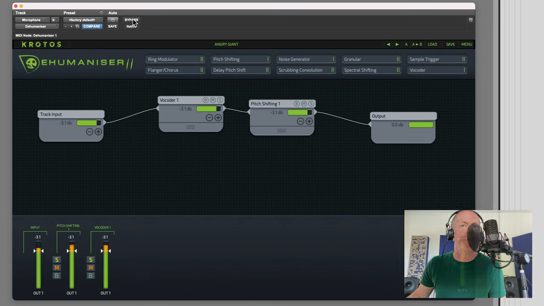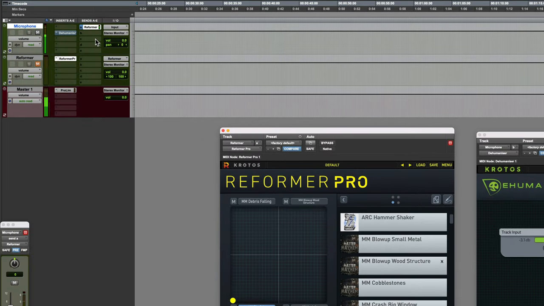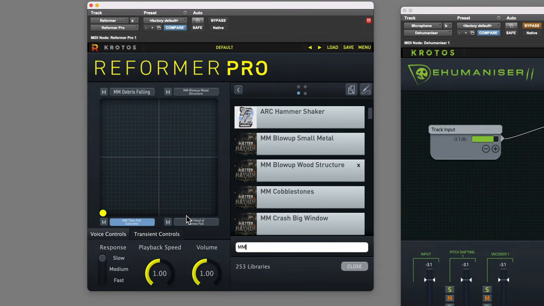Angry Giant. Let's now once again combine this with Reformer Pro, specifically from Soundmorph's Matter Mayhem library. So we've got 4 different things loaded up here. Debris falling, blow up wood structure, head of stones fall, and tiles fall concrete. And I've actually switched my send on the microphone input to a pre-fade send so you can hear this on its own. So what I'm going to do now is I'm just going to mute my microphone, unmute the Reformer track, and then just alternate between these 4 before we then combine it once again with Dehumaniser. Here we go.